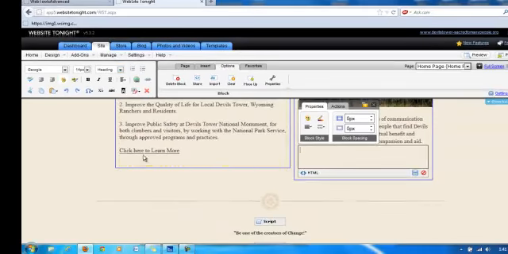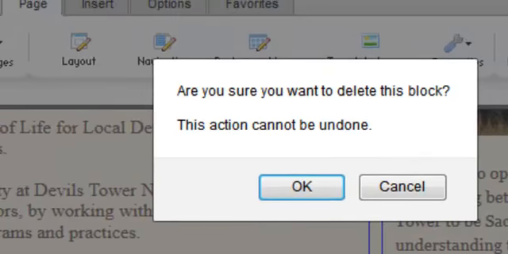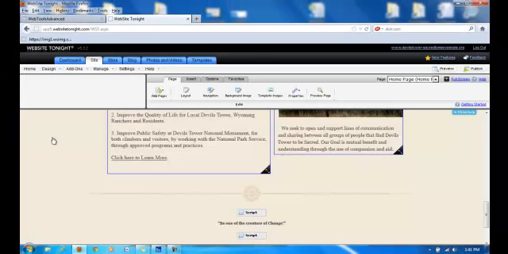I'm going to go ahead and delete this because we have no purpose for that on this site. The X button, get rid of it. Make sure that's what you want to do, though, because as soon as you delete that, that's it. There's no getting it back unless you restore the whole site from your previous version.